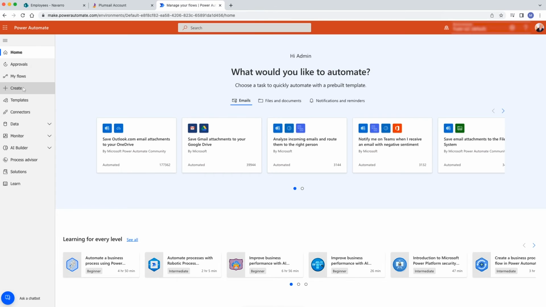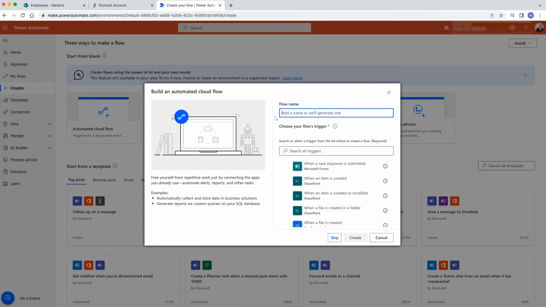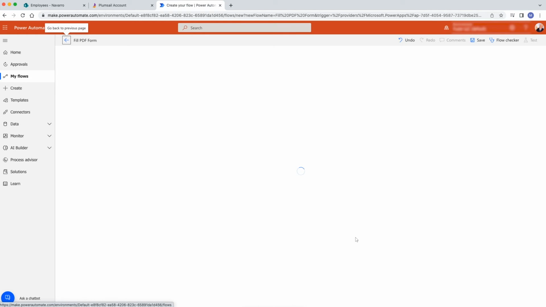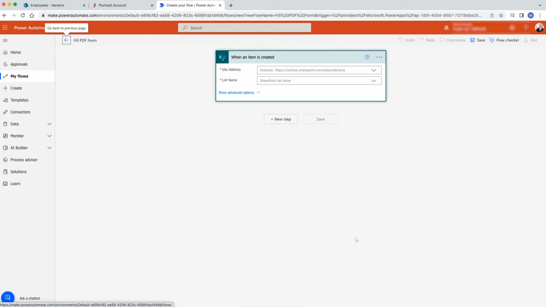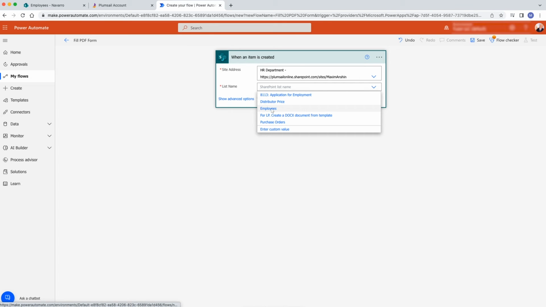First, create a new automated flow and select the trigger. We use the trigger when an item is created from SharePoint. This trigger will run each time when a new row is added to our SharePoint list. You can use any trigger related to your systems, for example, Google Sheets or Microsoft OneDrive. Then, we choose the site address and list name in the trigger.